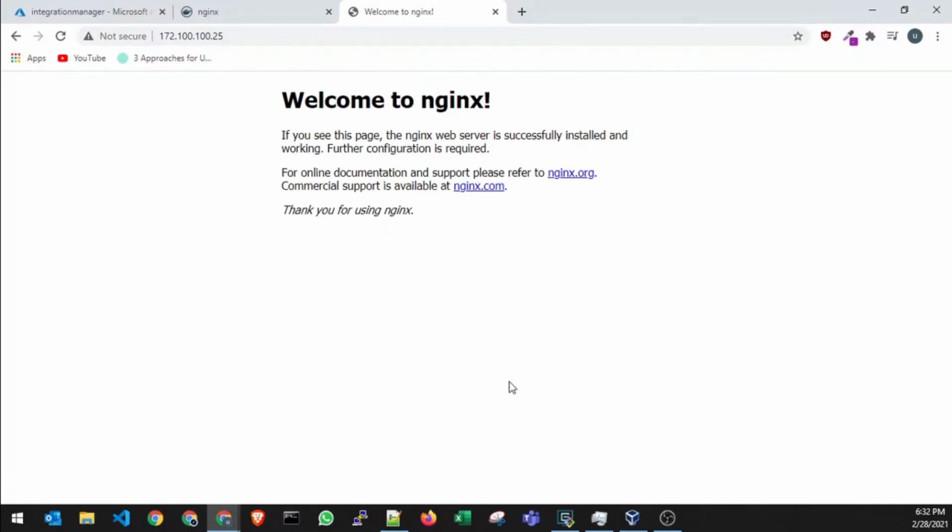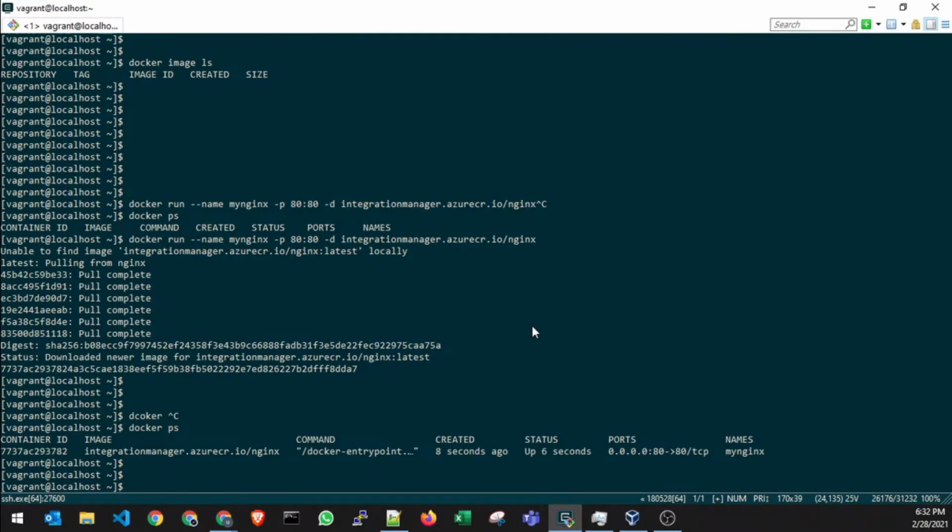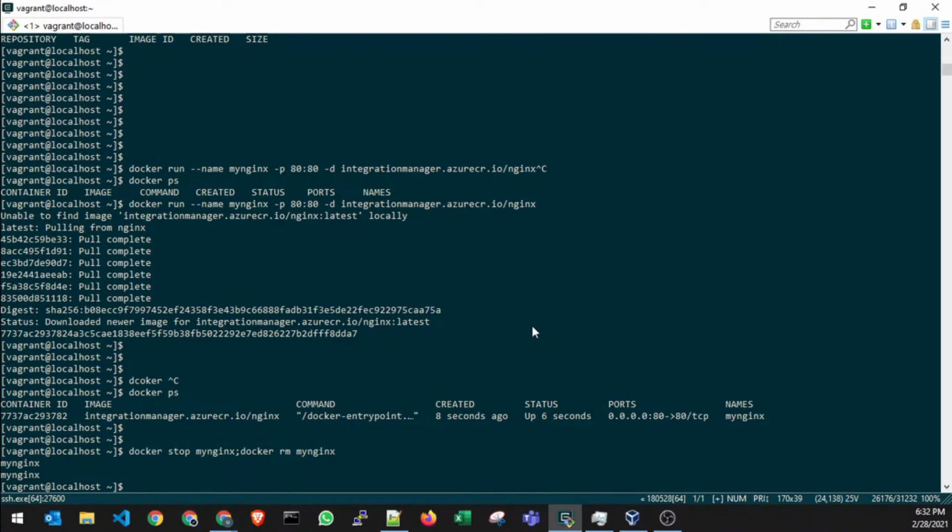Our nginx is up and running. Alright, next we are going to try to put the same nginx in Kubernetes. That will be fun. And when we use it in Kubernetes, we will use the image from our container registry. For that we need to do some configurations. We will check it out.